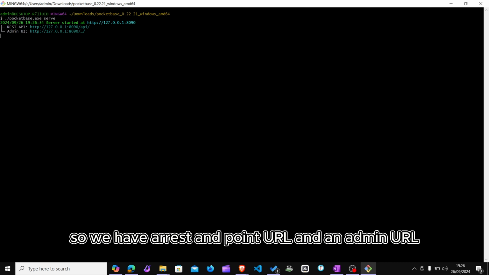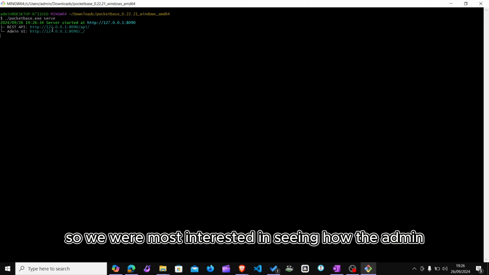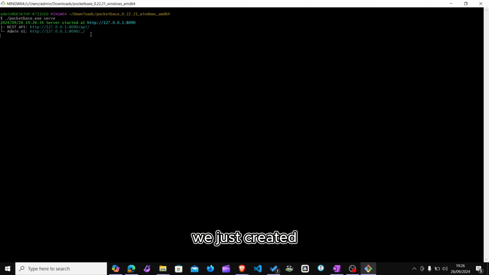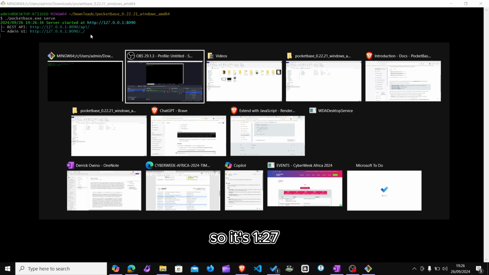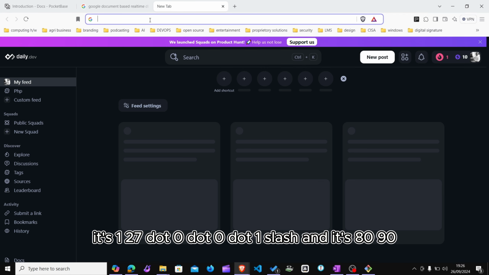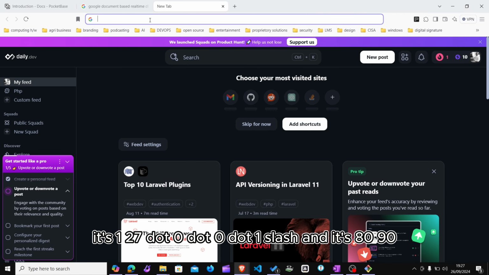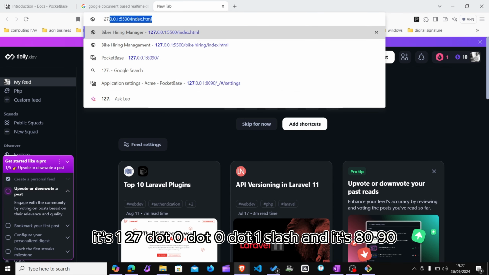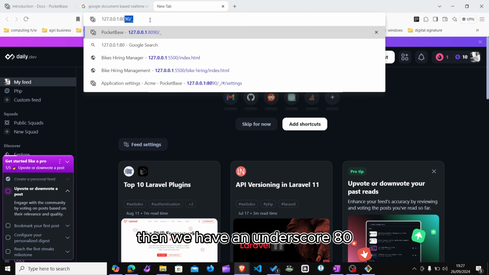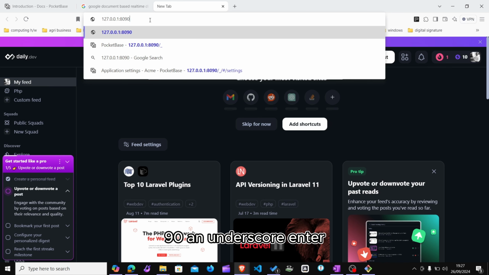So we have a REST endpoint URL and an admin URL. So we were most interested in seeing how the admin URL looks and seeing whether we can log into it with the admin we just created. So let's go to our browser. So it's 127.0.0.1 and it's 8090. Then we have an underscore, 8090, an underscore, enter.